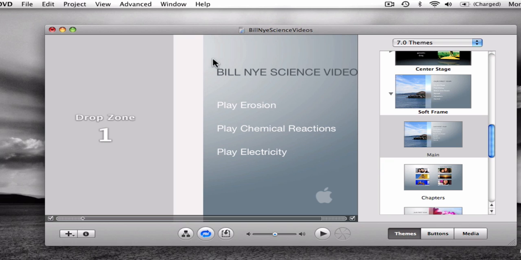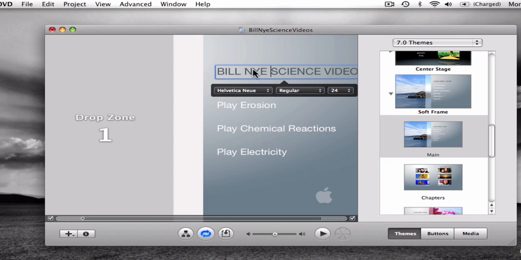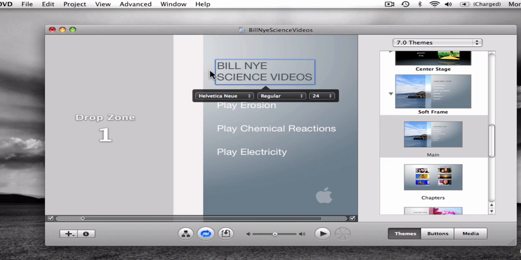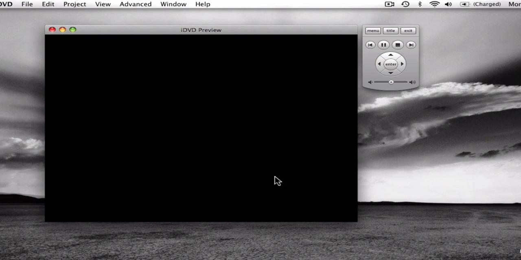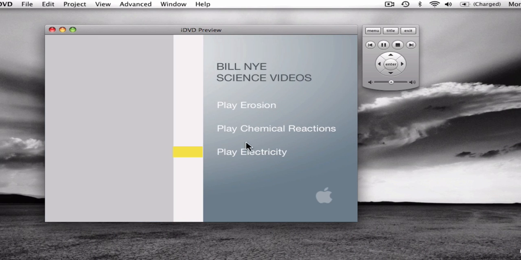Okay, and I can see that that's running off the screen a little bit, so I'm going to just select this again, put my cursor right there and hit return. Okay, that looks a little bit better, so I'm going to preview this again. Okay, Bill Nye Science videos, and I have my 3 videos here that I've imported. Again, I can import a lot more if I want to.